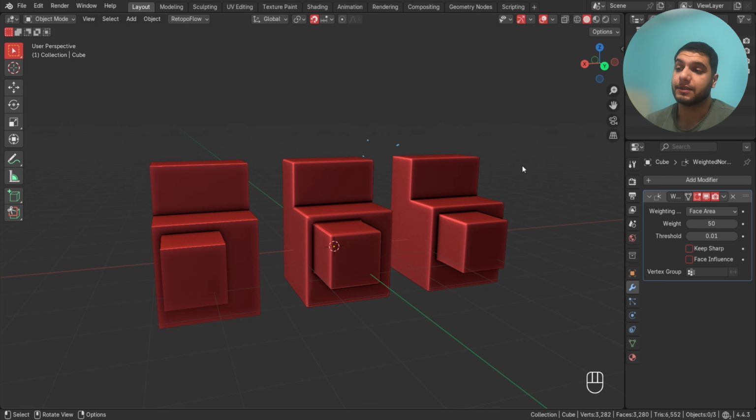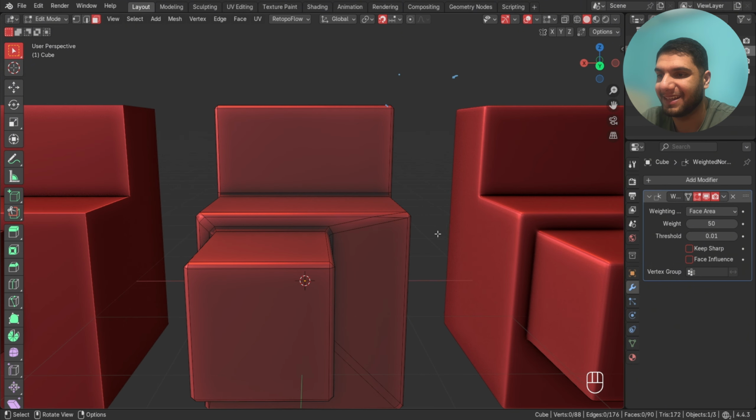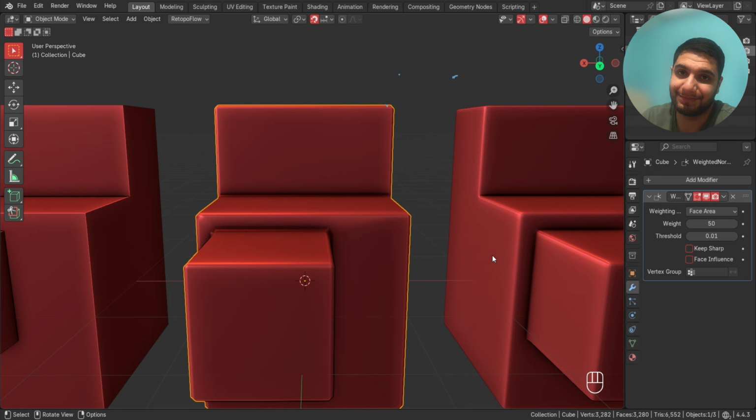Yeah, this is what makes a good mid poly, and basically you can make any model with this approach. Try it on your own. Just make sure that your topology doesn't look like this right here, and you're good to go.